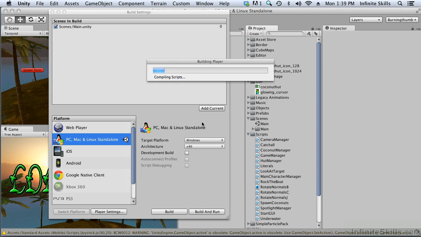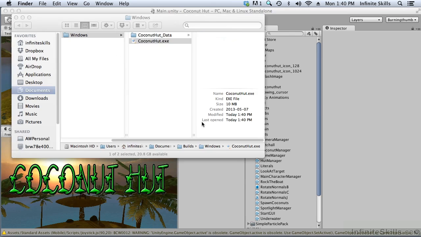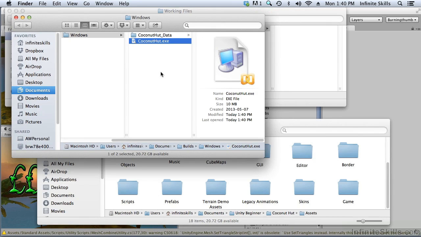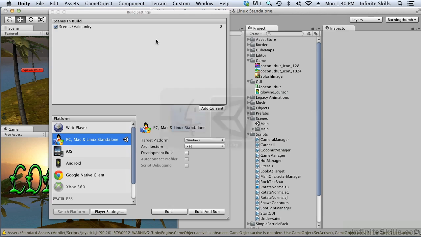Here we go. And for a small game like this, this doesn't take very long. If you had a large game with lots of scenes, you could expect this to take quite a bit longer. So there we have the Windows build. Notice it's in two parts, the executable and the data folder. Let's switch back to Unity.